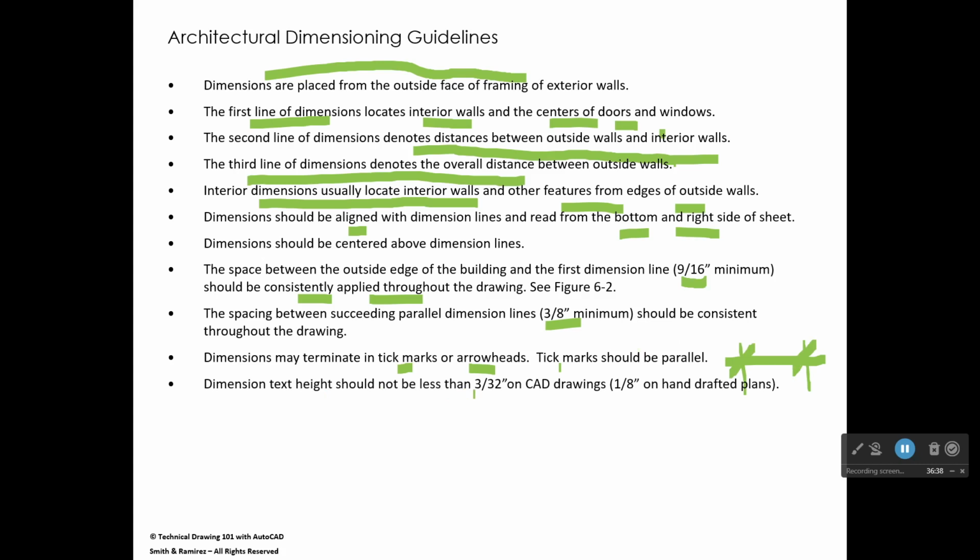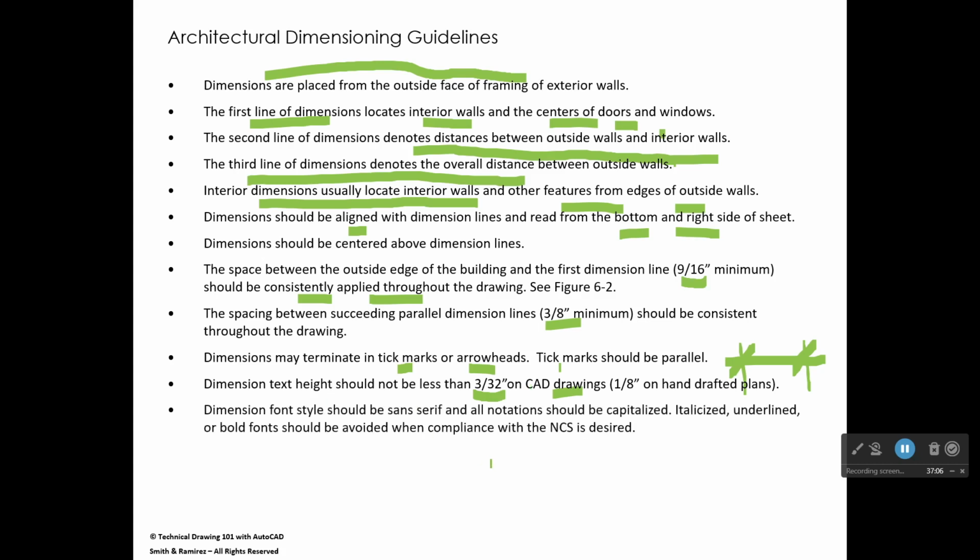Dimension text height should not be less than 3/32 on CAD drawings. So that means when it's printed, your text height should not be less than 3/32 of an inch. When we put our dimension text height in our drawings, because we're drawing full scale out there on the job site, if I were writing in the dimension using my spray can, I would have to write my dimensions probably 3 inches tall. So I think we're setting ours to 3 inches on this.